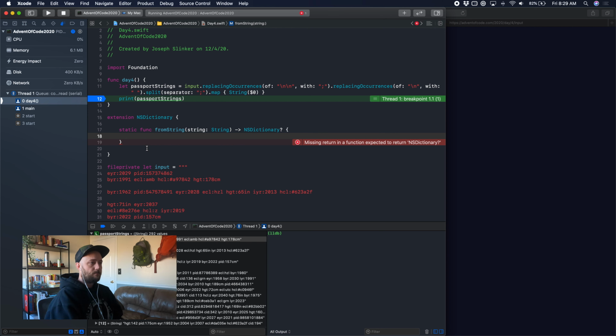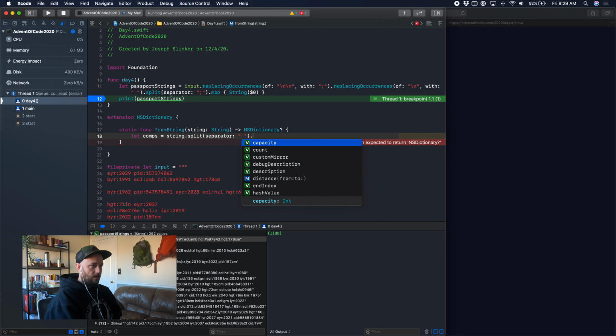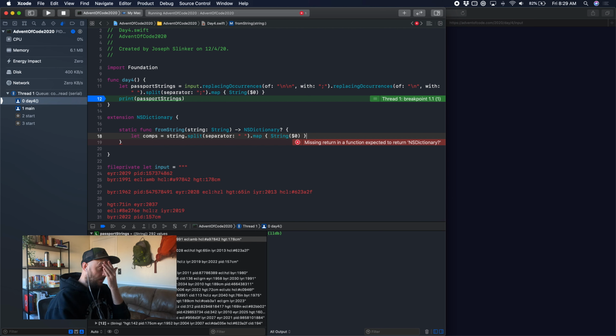Okay. So what we're going to do is let components equals string.split based on the space. That's why we replaced them all with spaces. And then we're going to map these to just plain strings, I think. I'm going to assume that this is going to cause an issue like it has in other days. Again, trying not to think too hard. So that gets our components.